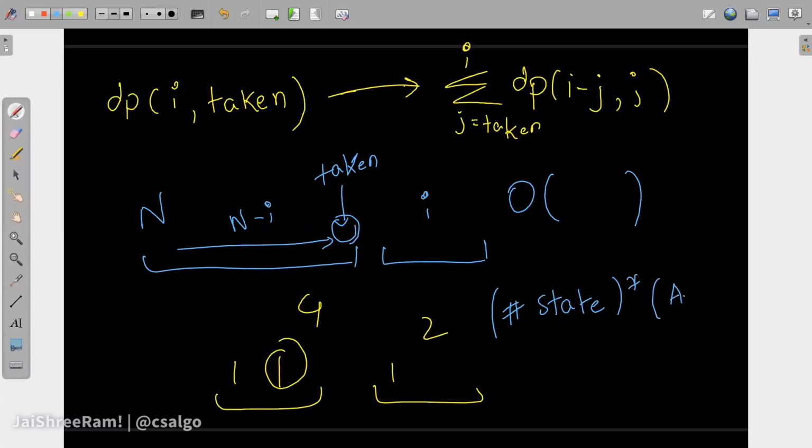Okay, average number of transitions across all states. By transition, I mean to say that, okay, from this state, we can go to all these states, right? These states' values are needed. There are some number of states which we are going to, from taken to I. So these are the number of transitions that can happen from this state. So this is the number of transitions, and we want to find the average number of transitions across all states. And that is what we are going to multiply with the number of states to get the time complexity of any DP problem.